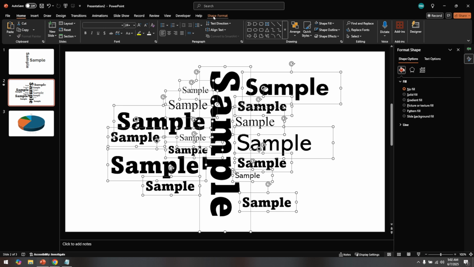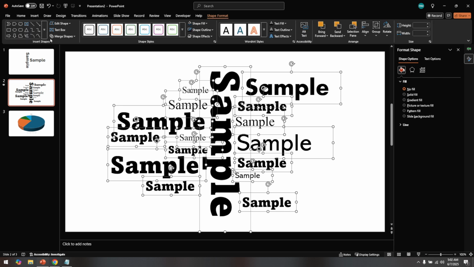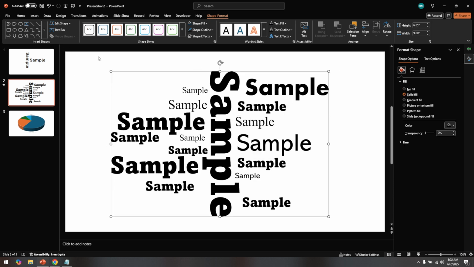Now look to the right for the Format Shape panel. Choose Picture or Texture Fill and click Insert. In the options that appear, select Stock Images. Here you'll find a wide range of images to choose from. Pick one that resonates with your theme or content and click Insert.